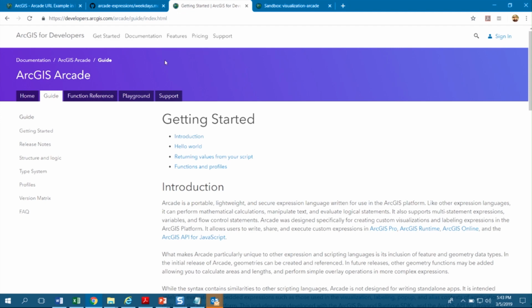So here's the Arcade documentation. A lot of good information here to get you oriented. It talks about the structure and logic, the conditional statements. It's very similar to JavaScript. That's why I asked about JavaScript earlier. So if you're familiar with JavaScript, you'll have no problem understanding Arcade.